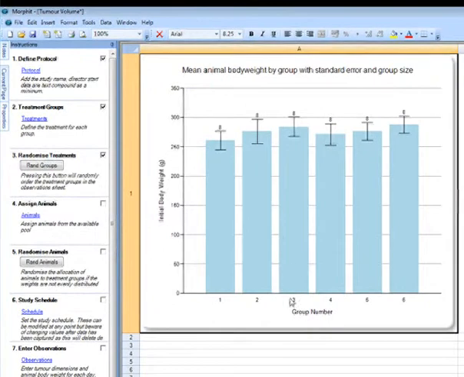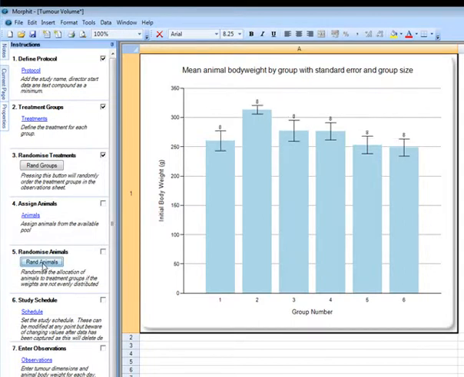One thing we may want to do is to make sure that the weight distribution of the animals is evenly spread across the groups, and if not, we can re-randomise the allocation until we get something that we like.